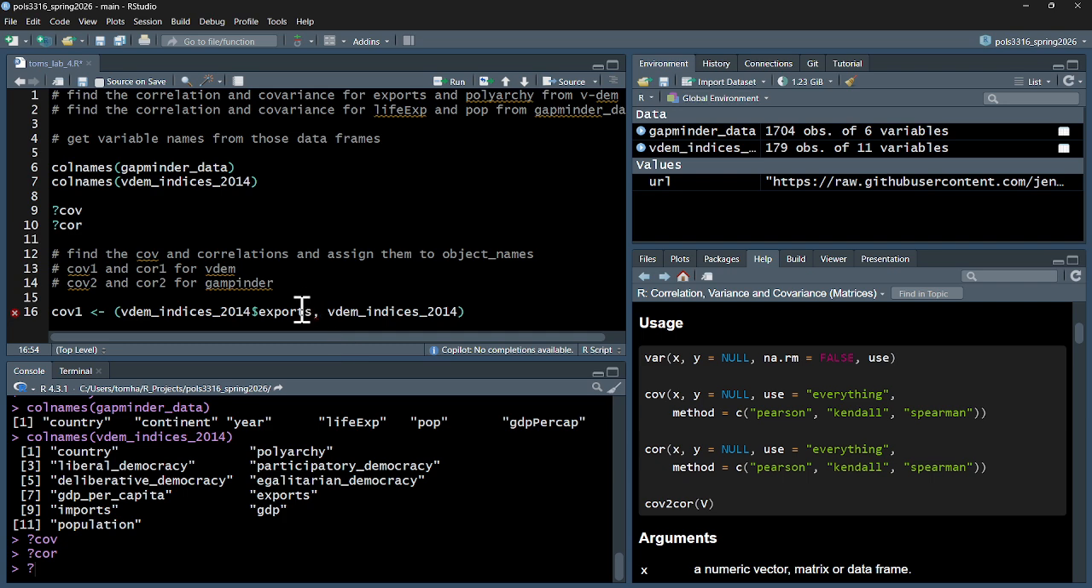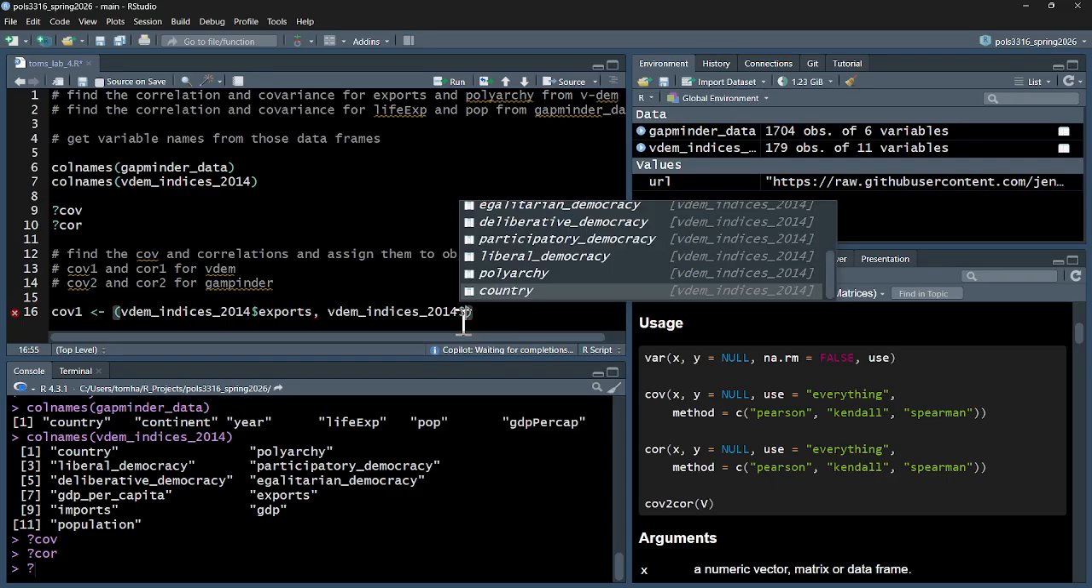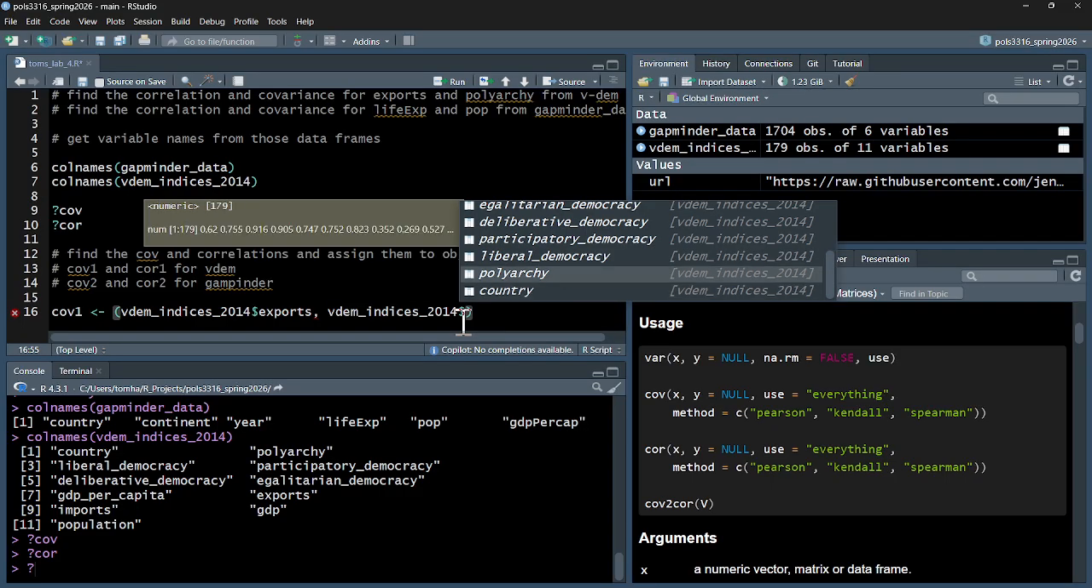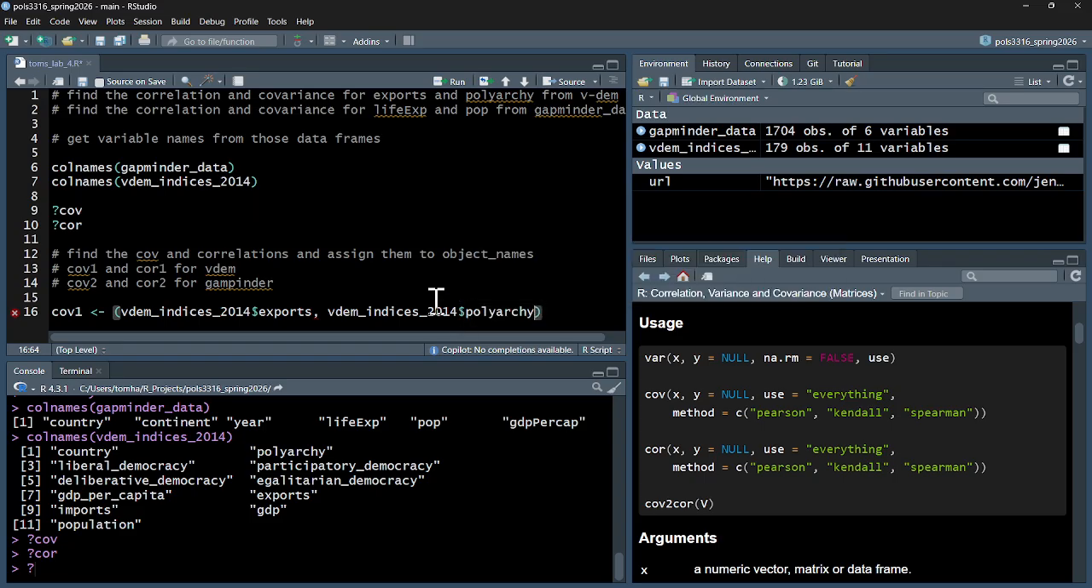Then I'm going to put in the Y. So this is going to be the X variable, and then this will be my Y variable. So if you think about this in terms of cause and effect, what I'm actually saying here is that I believe that exports have a causal relationship, that they're the reason for increases in this polyarchy score of democracy that you may have heard about in some of your comparative politics or other classes.